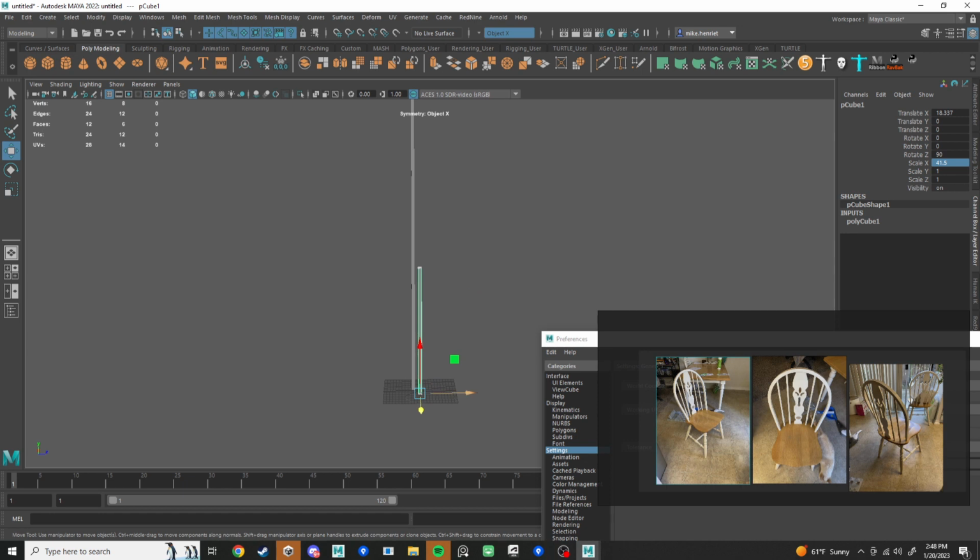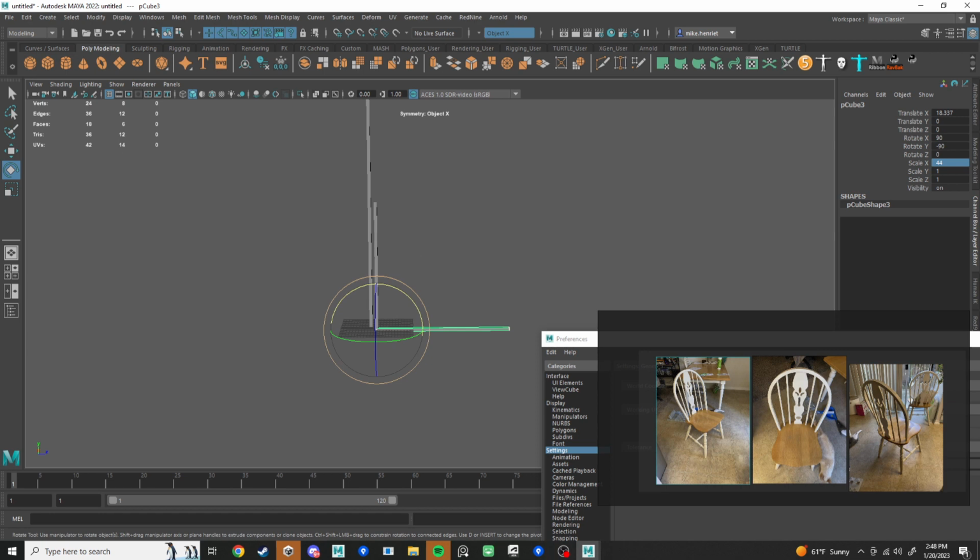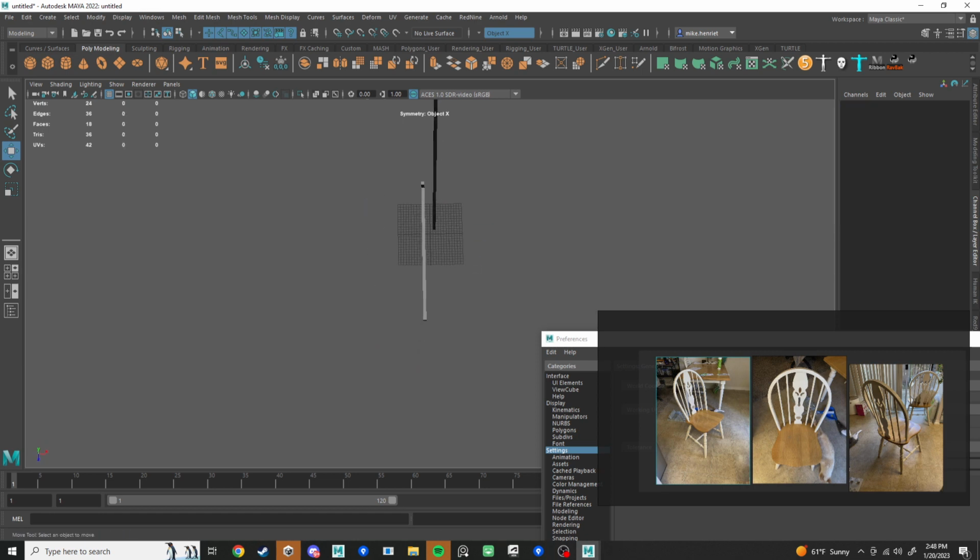And then that seat is about 44 centimeters in length. So I'm just getting that. I'm holding J to do that snap rotation that you're seeing, by the way. And then I'm going to put that right there. So those are the basic dimensions of the chair.